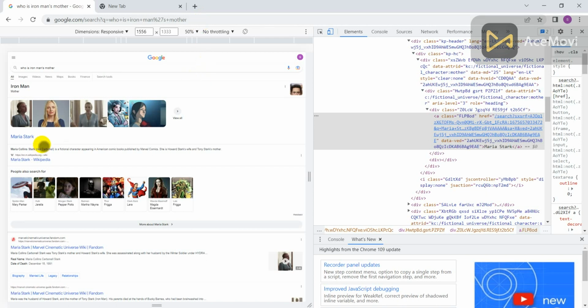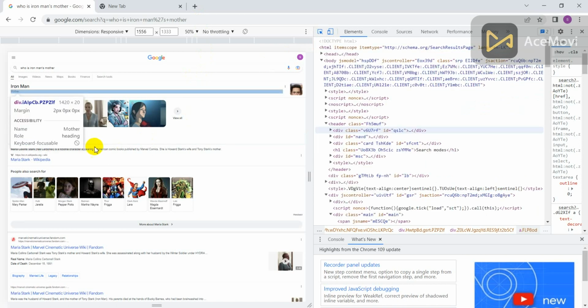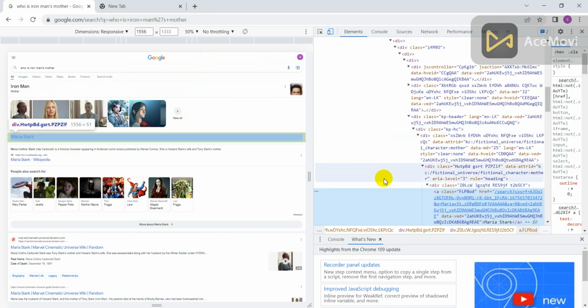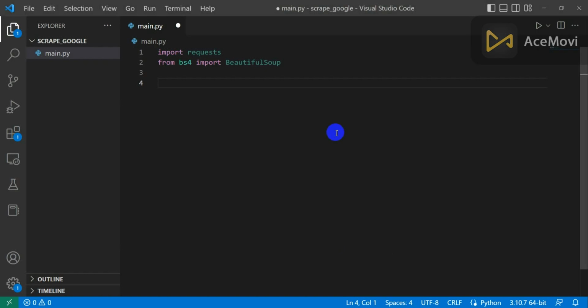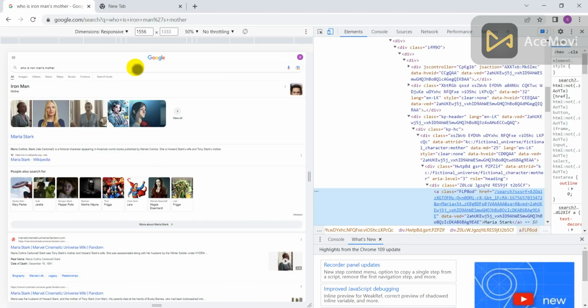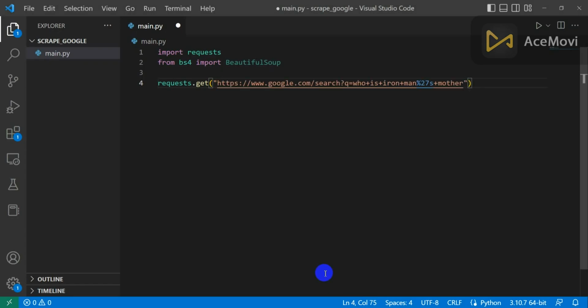You can see here is the answer for our question, and if we just inspect it, we can see it is an anchor tag with a class name of this. I will just copy the class name. And if you have ever scraped a website, you know we need to get the page. For that I will use the requests library, requests.get. I will paste the URL and I need the content of it.